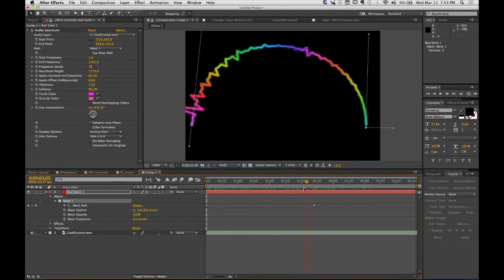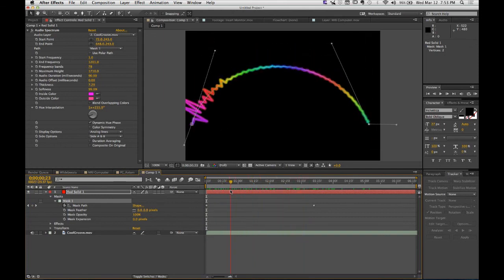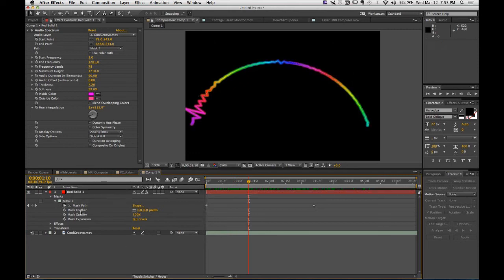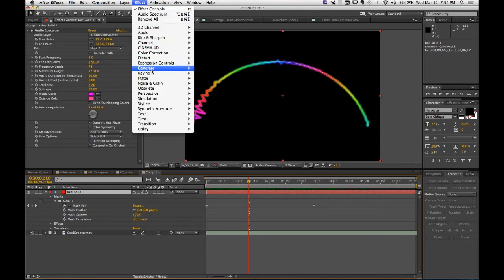Yeah, question. So you apply the effect to the red solid? Yep. Mm-hmm. And it's under Effect, Generate, and then Audio Spectrum. Nope, I think Audio Spectrum. I think they're listed alphabetically, Tomoko. Right there.